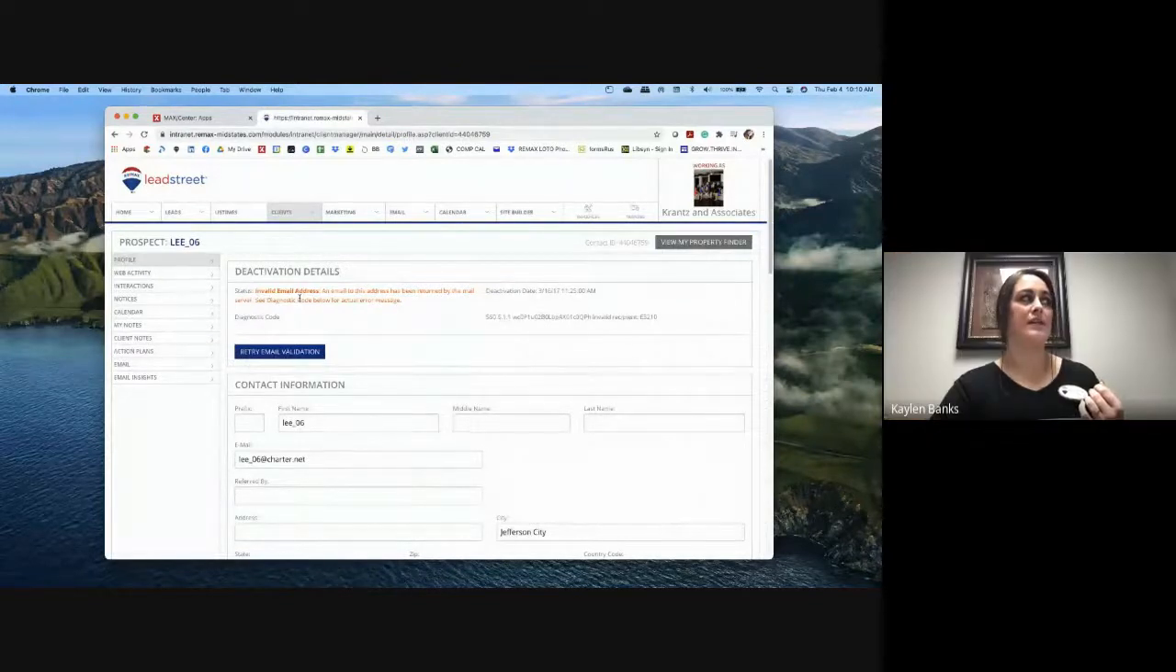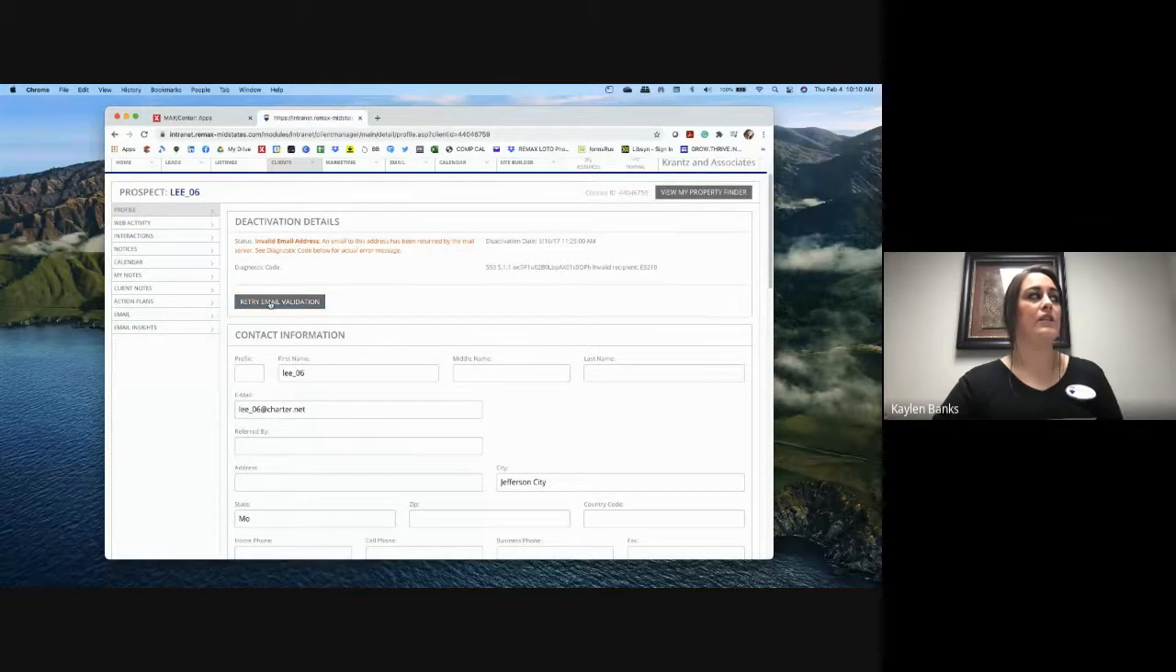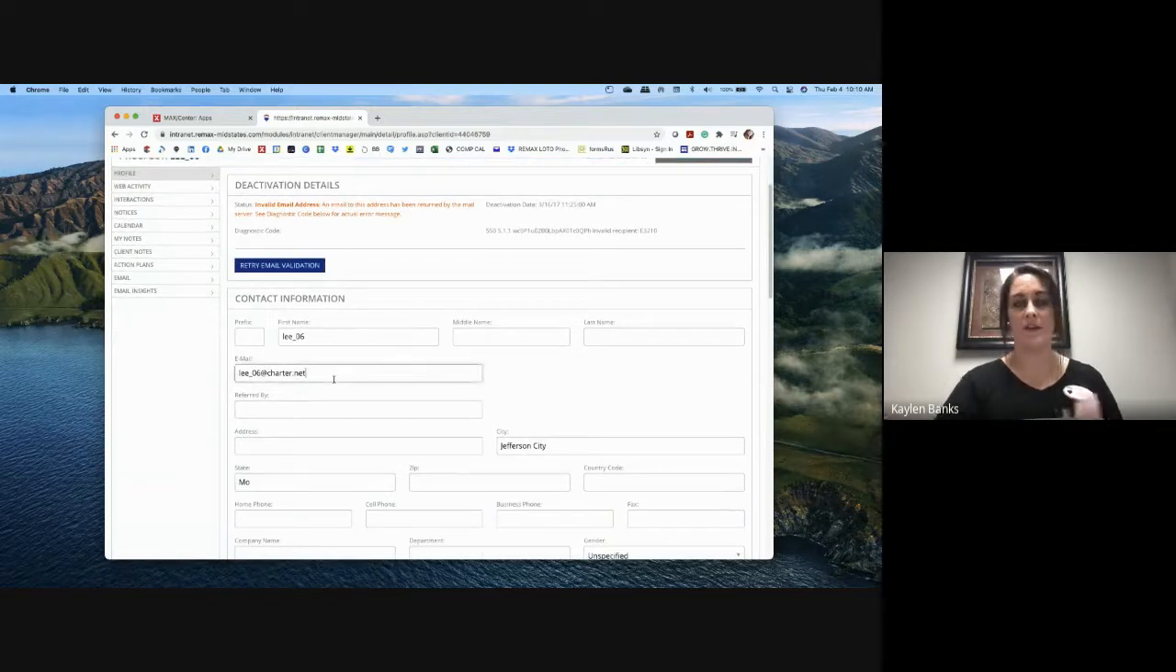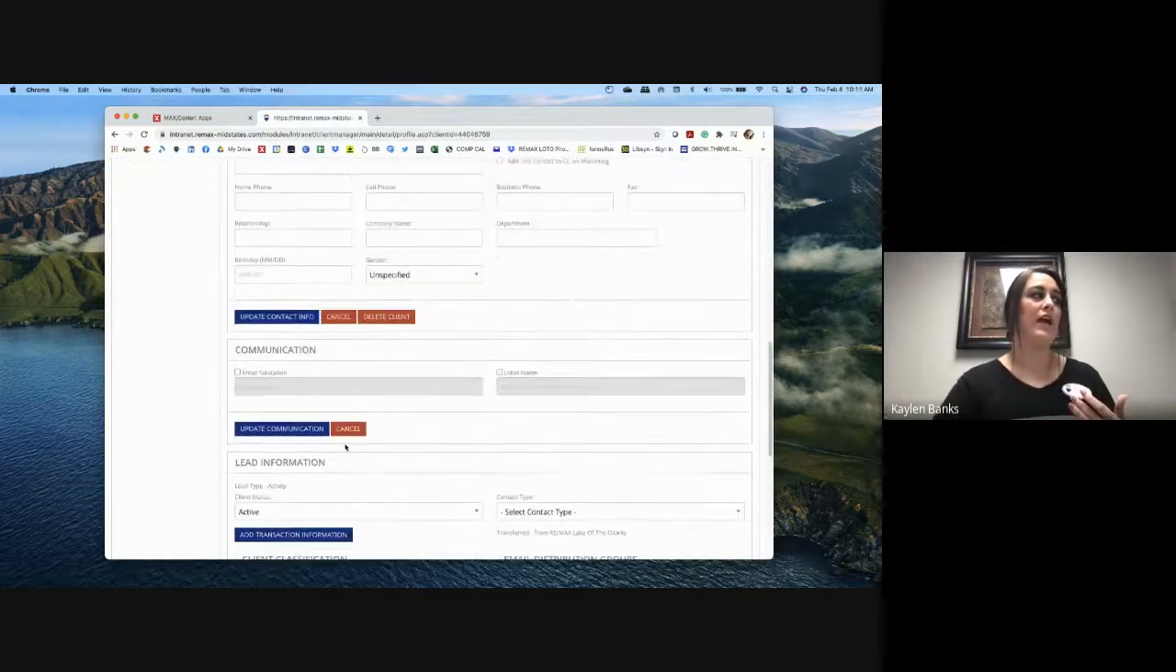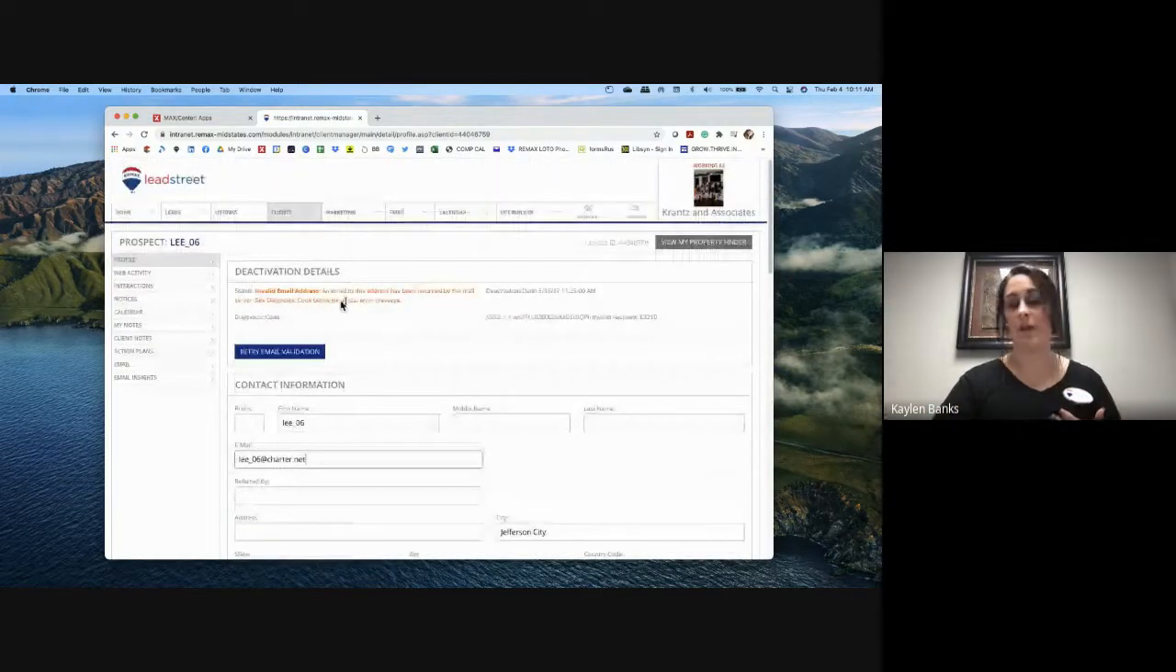And you'll get a status up here that says invalid email address. You can either retry an email validation, which will send them an email to validate their email address. Most of the time, though, it is because of a typo or something like that. So just come down here and edit it if you know what's different about it, and just update it. And then your invalid email address will go away once it's corrected.